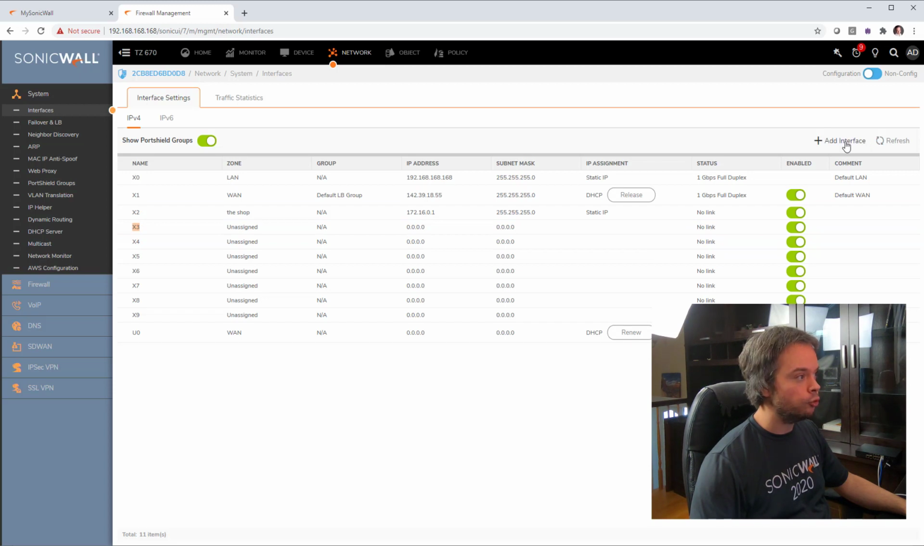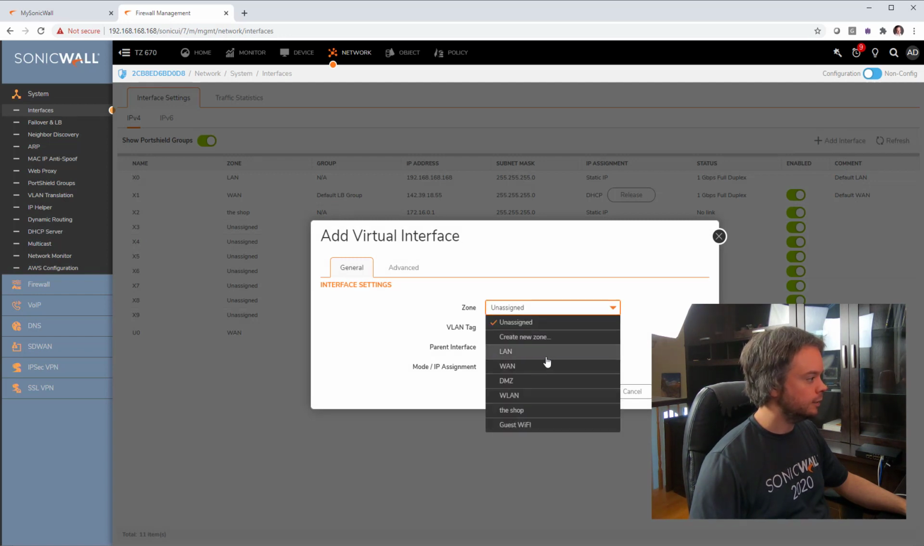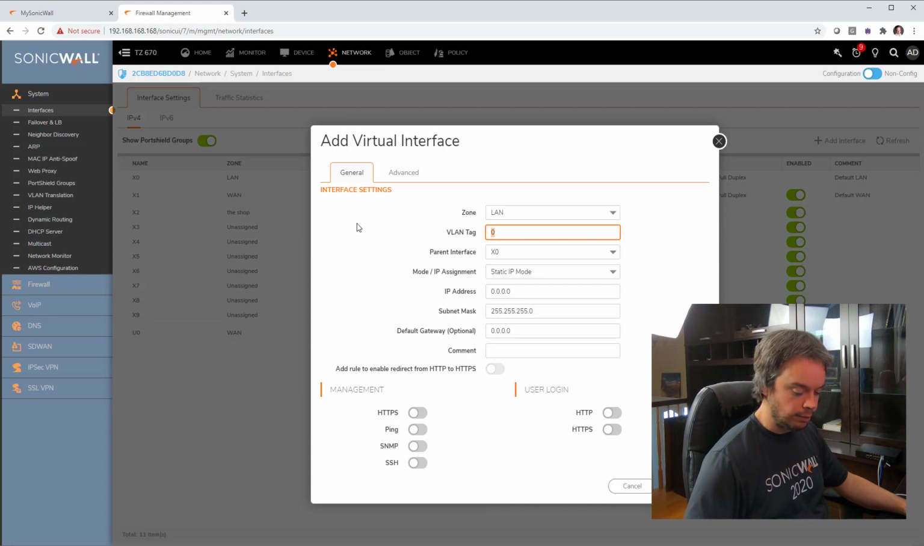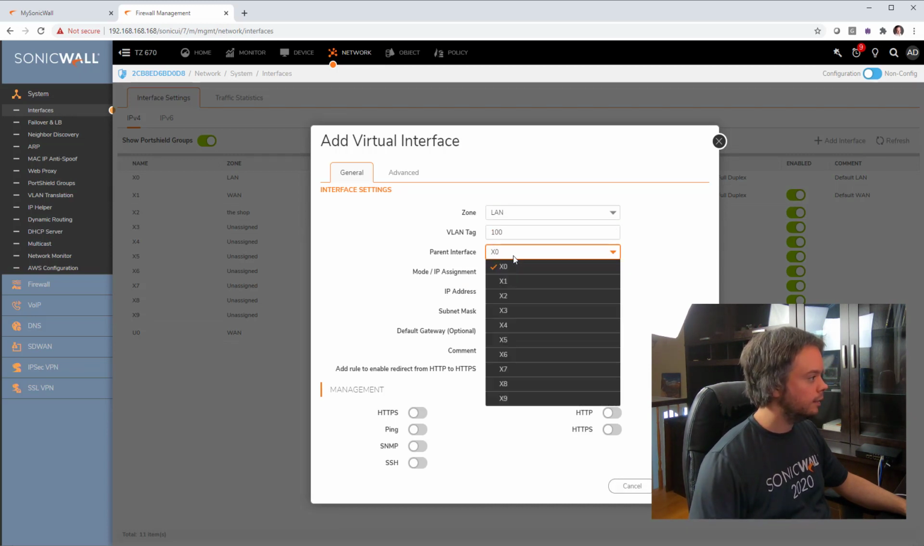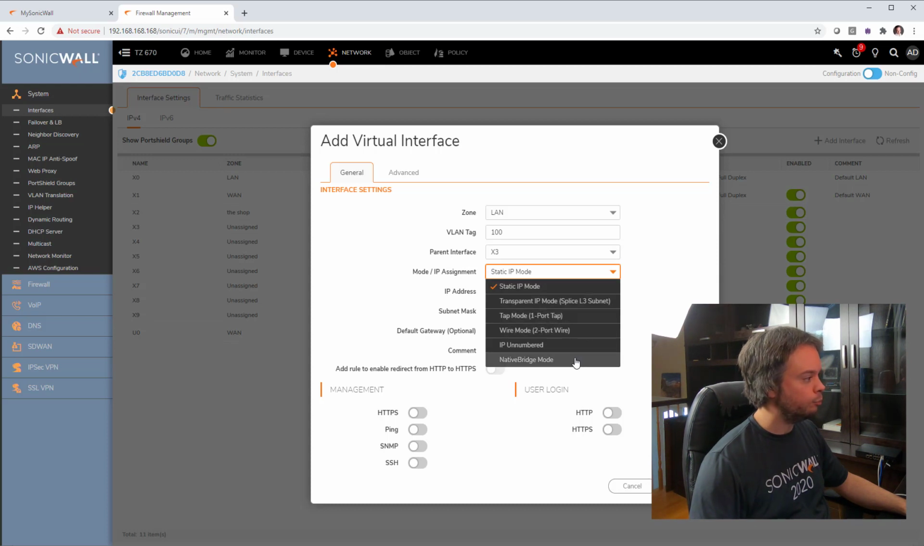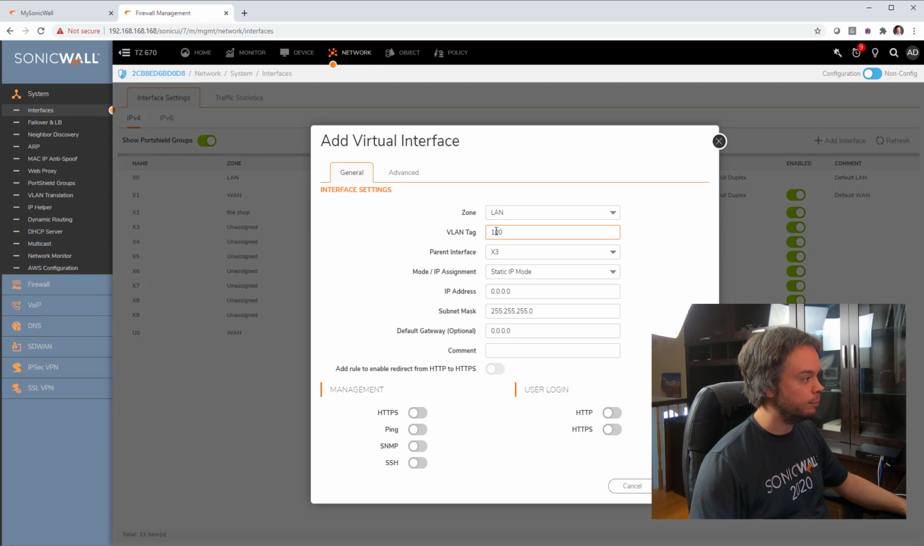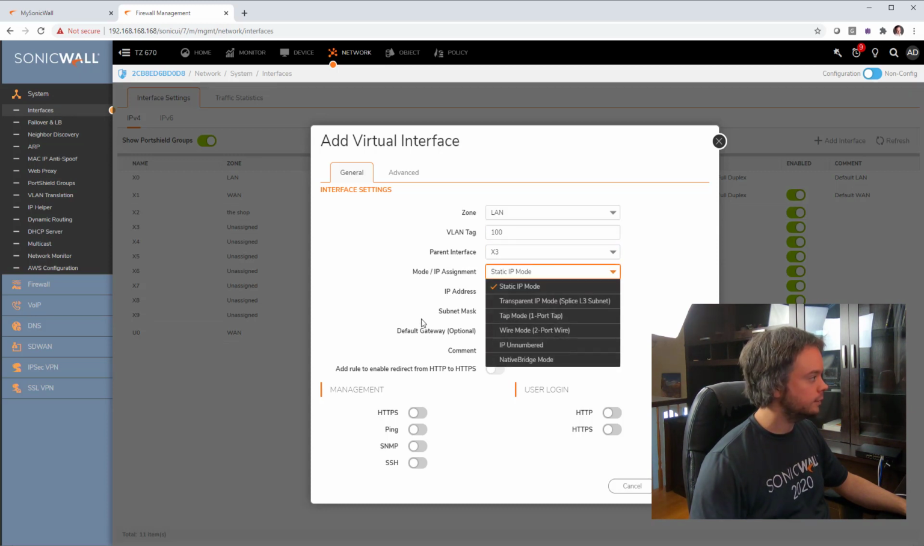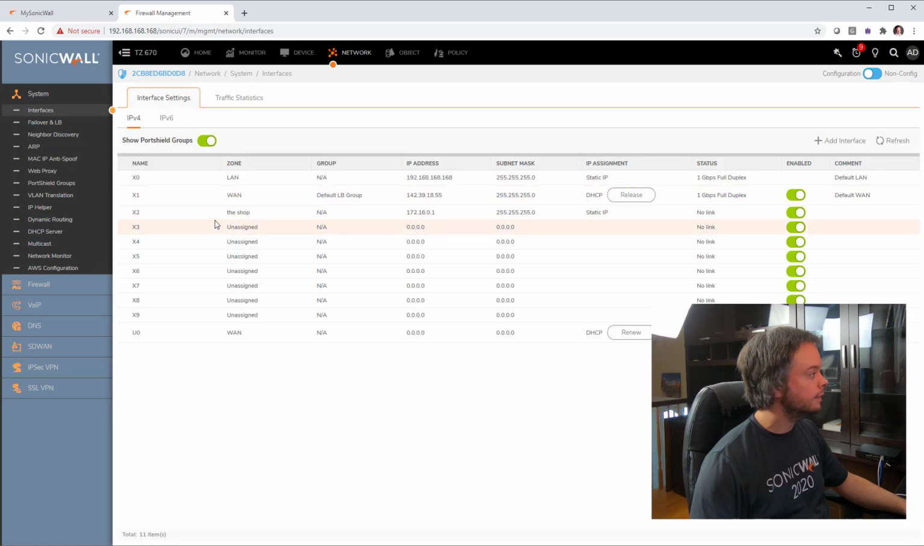So we'll create first a virtual interface. So add interface, virtual interface. It will be on the LAN. It will be VLAN, I don't know, 100. It is going to be connected on X3. So I want VLAN 100 on X3. And one cool thing you can do, see here we do have native bridge mode. So instead of assigning an IP on the firewall for that interface, I won't, because what I want is this new VLAN to actually be the exact same thing as X0. I want them to be on 192.168.168.168, or you could have changed it, right? You can change those things if you want.